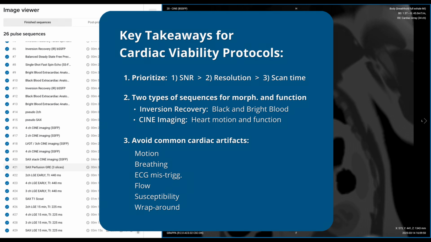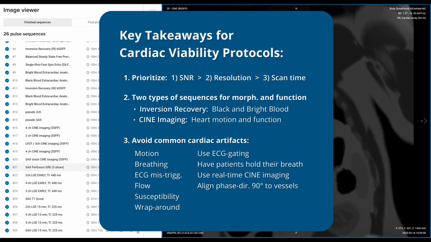Some techniques we can use to avoid these artifacts are to use proper ECG gating, have patients hold their breath or use breathing navigation, use real-time CINE imaging, align the phase encoding direction perpendicular to major vessels, increase the bandwidth, and use fold-over suppression. Real-time CINE imaging is a newer technique that captures continuous images without relying on ECG signals, so it doesn't depend on accurate heartbeat detection.